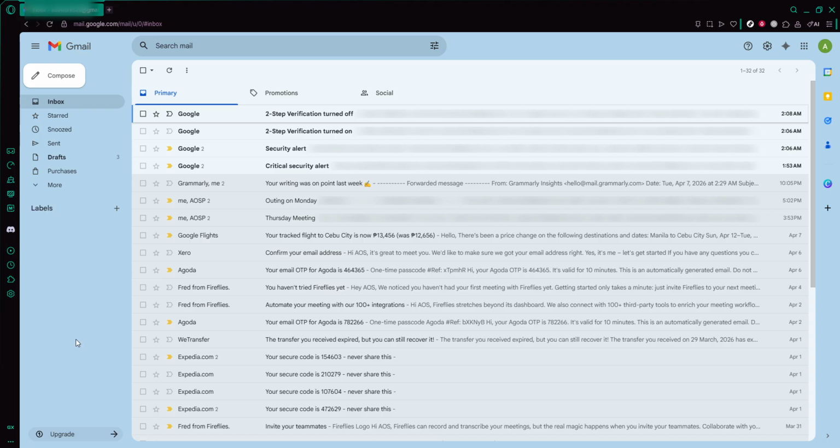We're going to keep this really simple and walk through the process from start to finish using the standard Gmail web interface. By the end, you'll have POP enabled and ready for use in your email client.